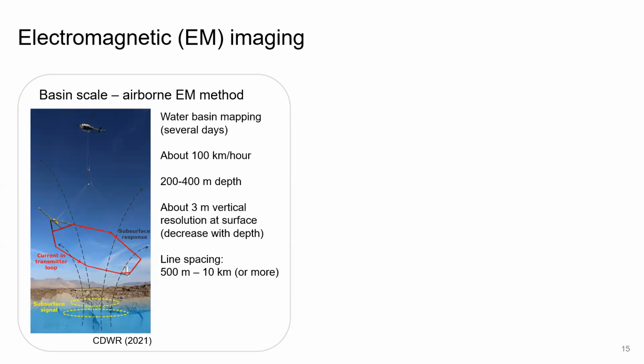And how do we do that? We're going to use sensor data and what we call electromagnetic imaging techniques. And I'm going to deal with two scales. One is the basin scale using the airborne method. And the other, which I'm going to explain later, is the local scale using the ground-based method.